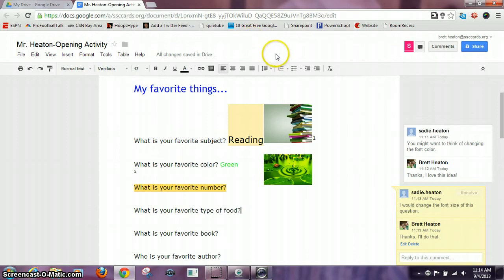Now, they don't have to be on at the exact same time to make comments. You can leave a comment and they'll see it the next time they open it.